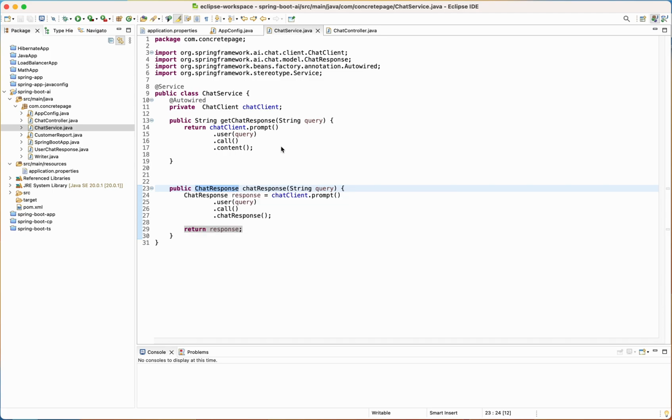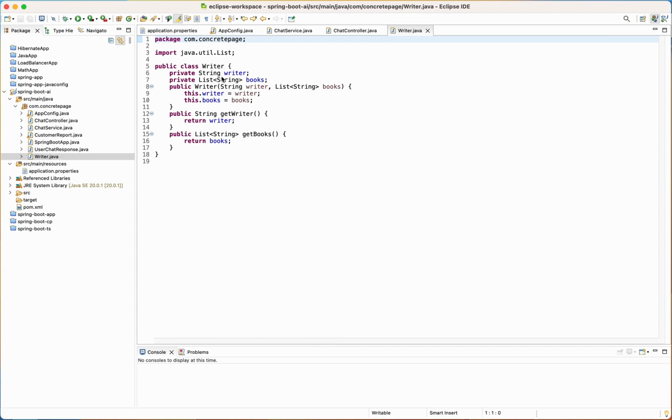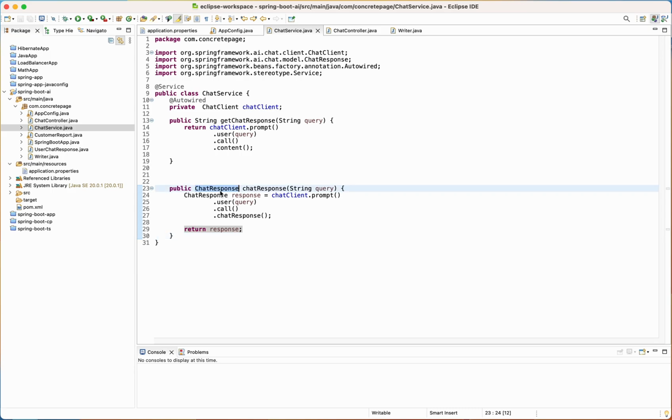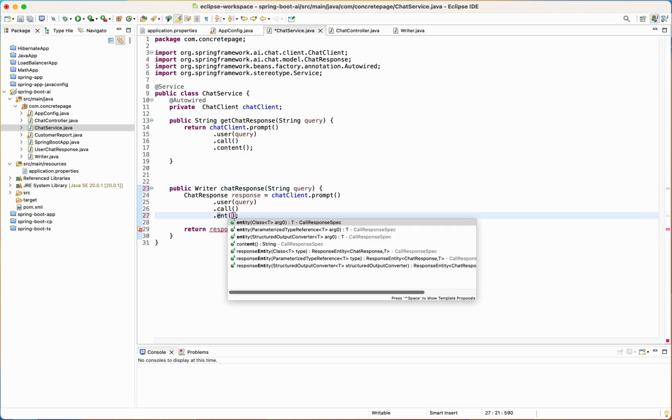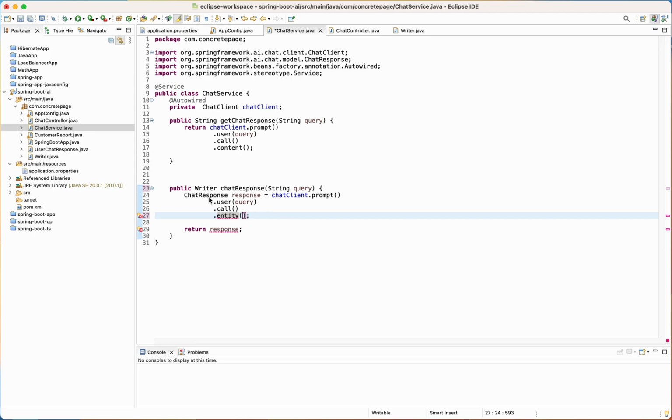Now if you want directly an entity, suppose I want the response as a writer, I just want to get the writer instance. Suppose in this class I have a string writer and a list of books. So if I query for a writer and want the response as the writer name and the associated books, and this response I want as an entity, like in my case this is the writer entity. So what we have to do is write writer, and now here you have to call the entity. Pass what type of entity you want.